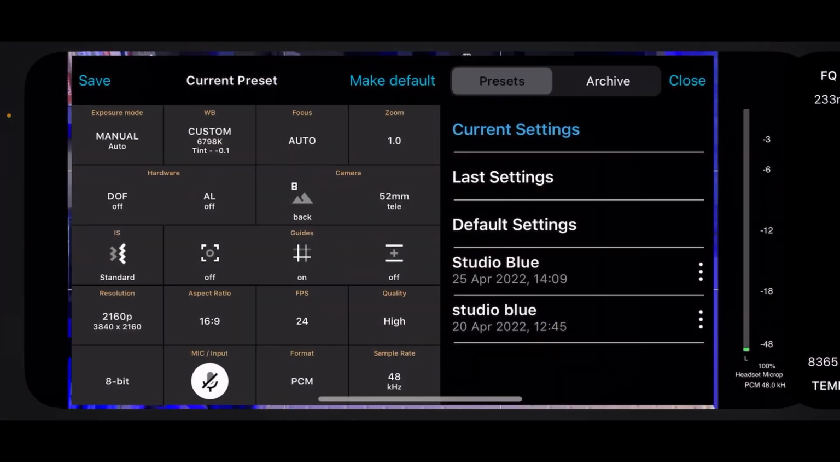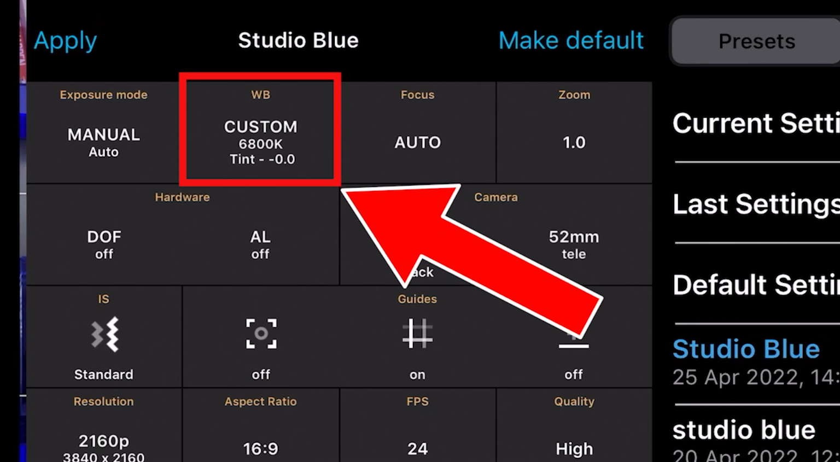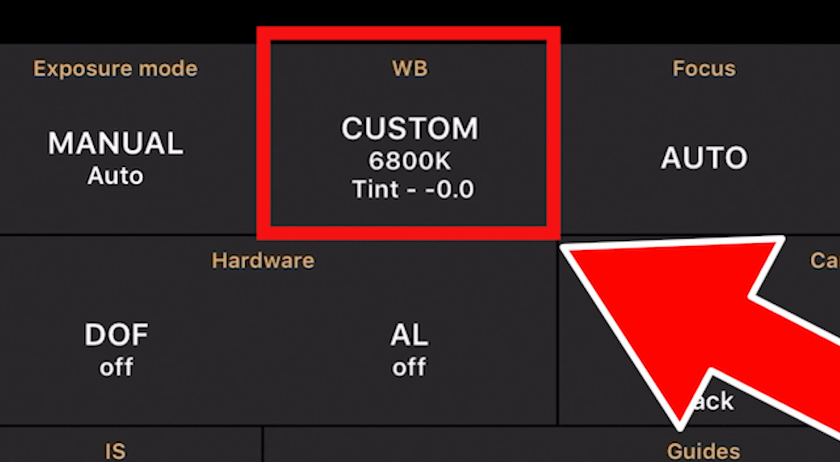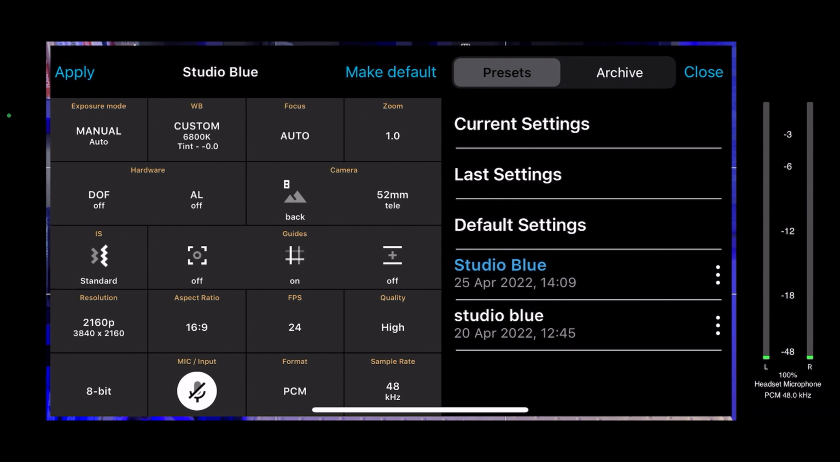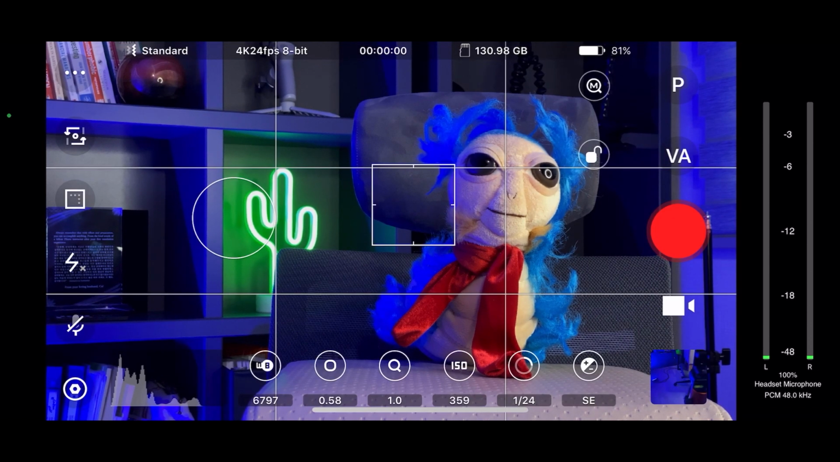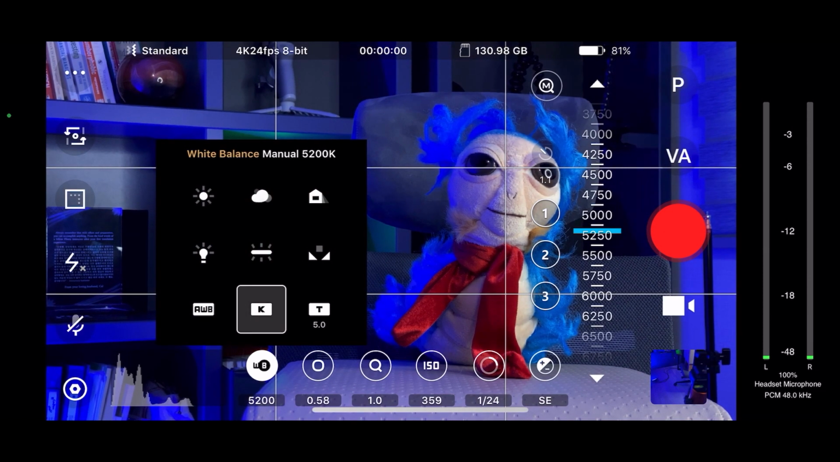So let's go back to Beastcam, and I have a Studio Blue, the top Studio Blue right here, and these are the settings that I've put in. Now, let's take specific notice to white balance right here. I've put in 6800 Kelvin and a 0 tint. What should happen is when I apply this preset, these are the settings that should come out. So let's go ahead and play with our white balance for just a moment. Let's just go up here and change the Kelvin to what we have, about 5200, and a tint of 5.